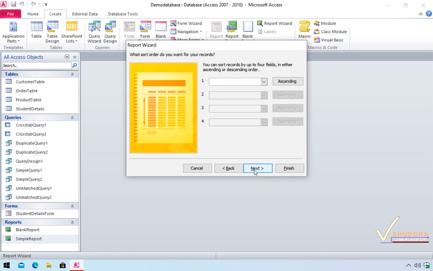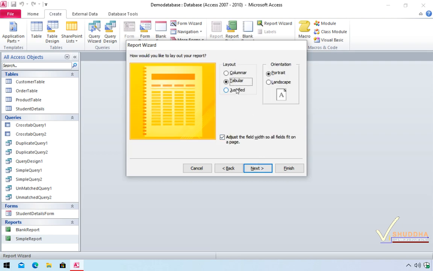Now from here you can select the field and the sorting criteria for displaying the records in a specific order. For example, we can have the data sorted on the basis of the roll number and that too in descending order. Now click on next. From here you can choose the layout. The tabular layout is the best one because it presents the data in a table form which is easy to read.